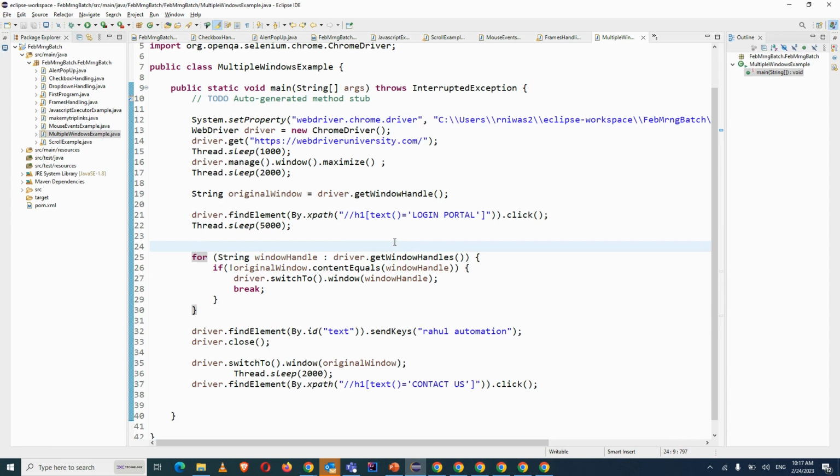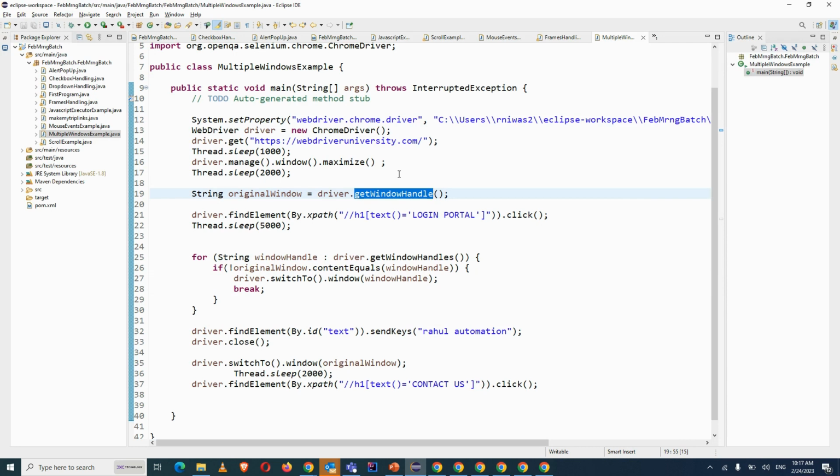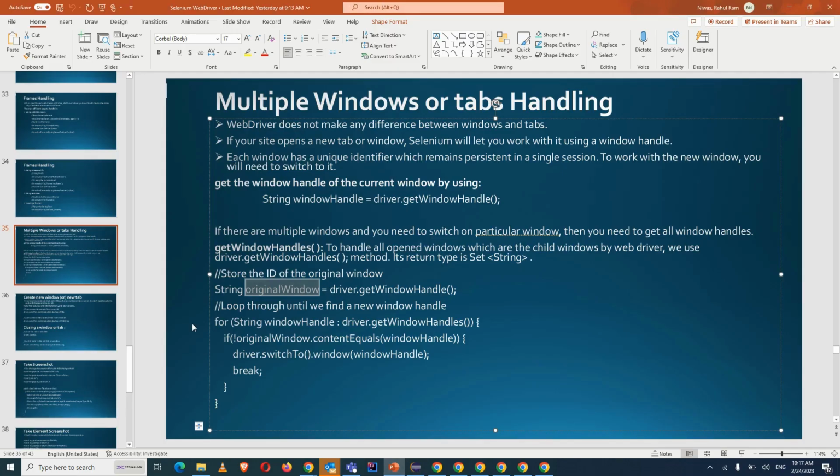But how can you get the unique session ID? You can get it with the help of getWindowHandles. Use getWindowHandles for multiple windows, and getWindowHandle you have to use only for the one current window. Okay, got it. So this is how you have to do the windows handling in your application in your test case.